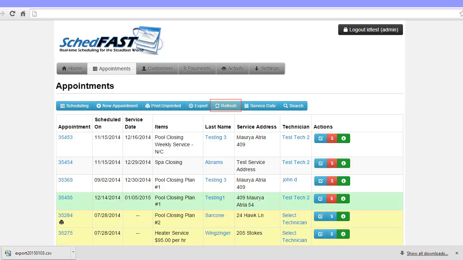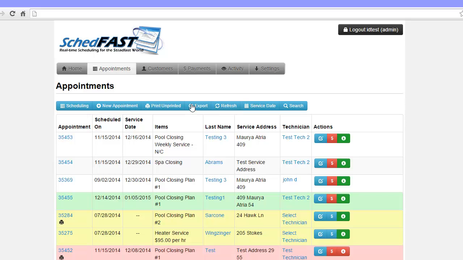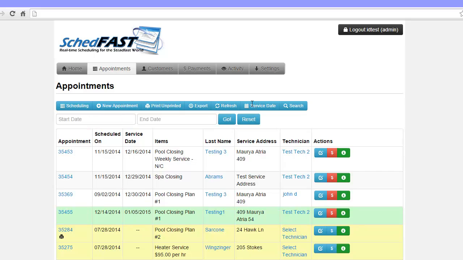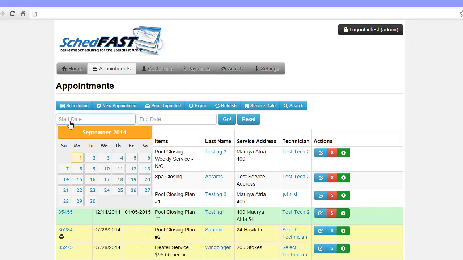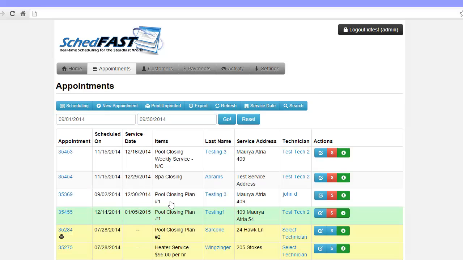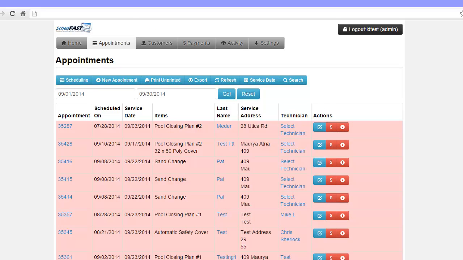The next thing you can do is refresh the page. This is helpful when you have multiple people in the system and you want to see if anyone else has added or updated an appointment. Next is the ability to search appointments by service date. Maybe you want to see if there are any appointments scheduled prior to you going on vacation. Simply click the Service Date button and enter your start and end dates. Once selected, click Go. The list updates based on the dates selected.